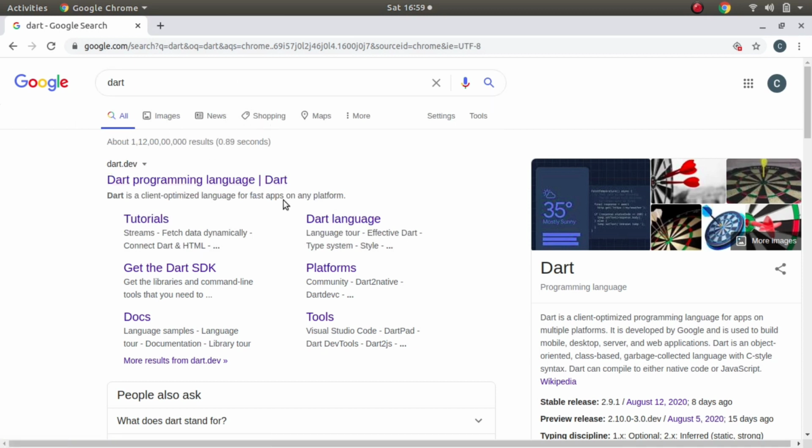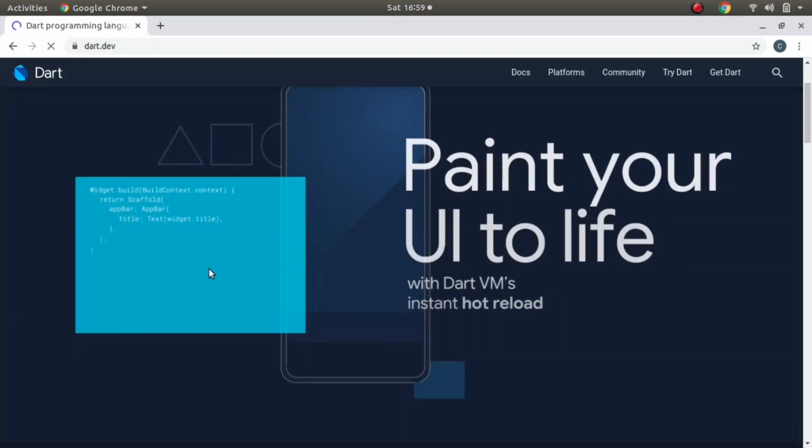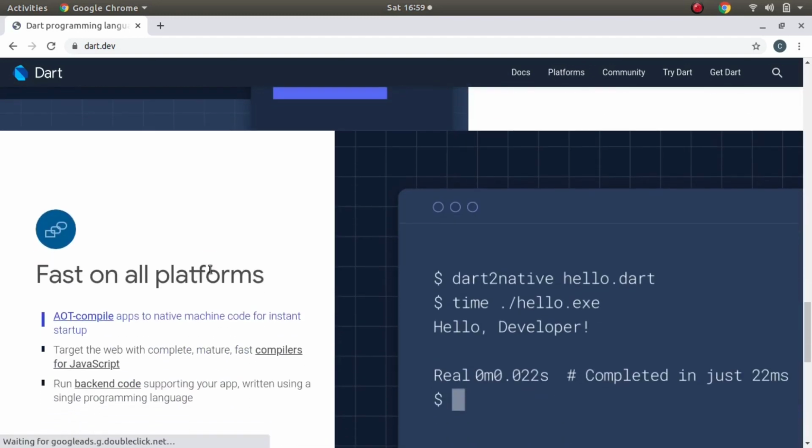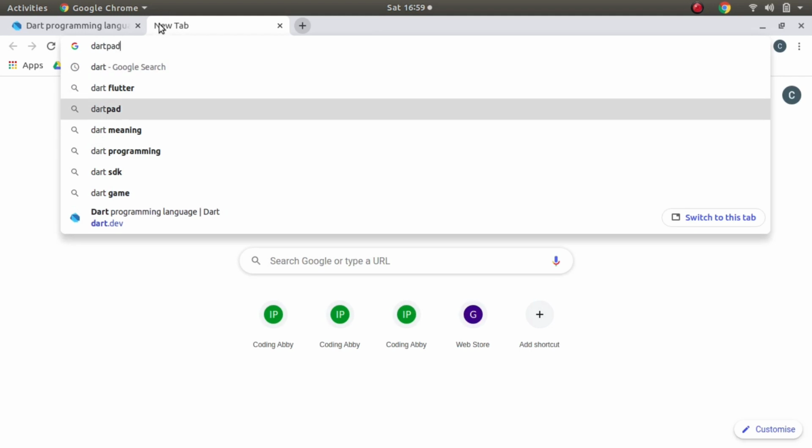To introduce it, I want you to Google Dart, and the first link that comes up is the Dart programming language. This opens the home page. Here is a small interface to write your code and try it out, and I would recommend this for learning Dart. This is a small version of Dartpad. In this tutorial we are going to use Dartpad.